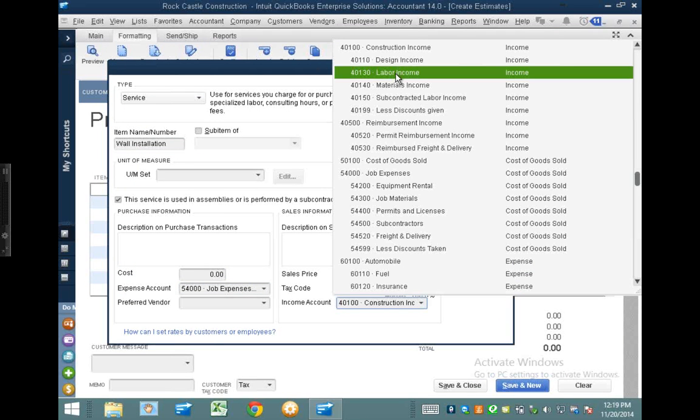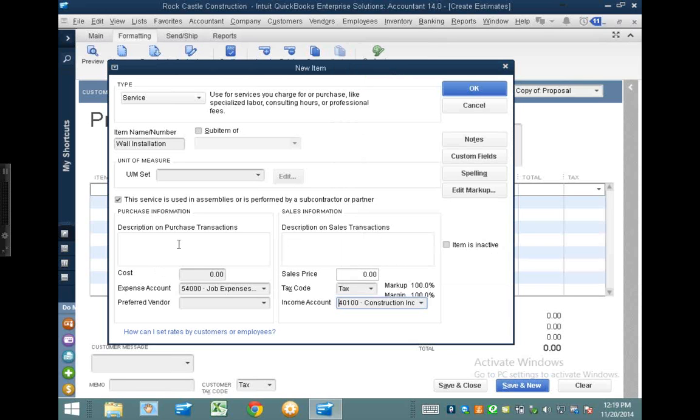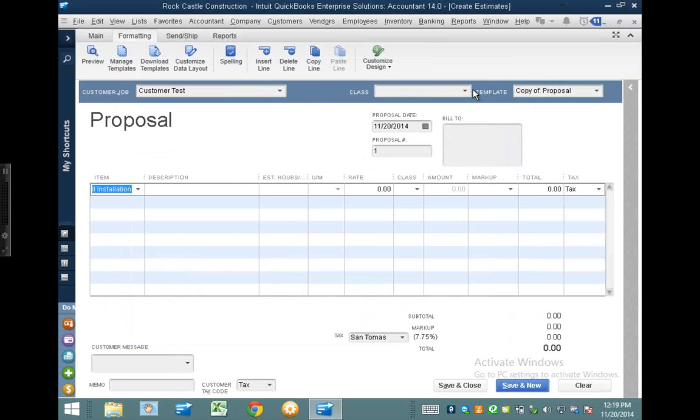Sorry, as long as I hit any income account, it should be fine, okay? So my cost side is going to cost of goods sold, and my income side is going to an income account. The initial cost and the sales price don't matter, that's probably going to vary by job anyway. So we'll hit OK. That's lesson number two.